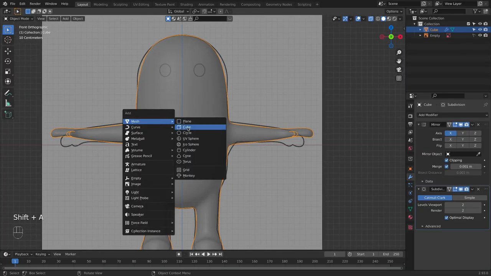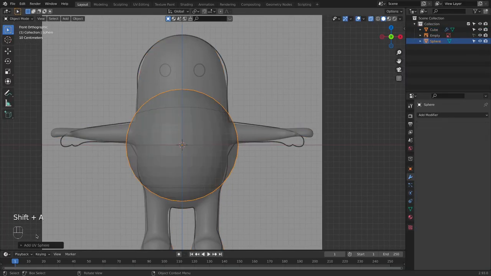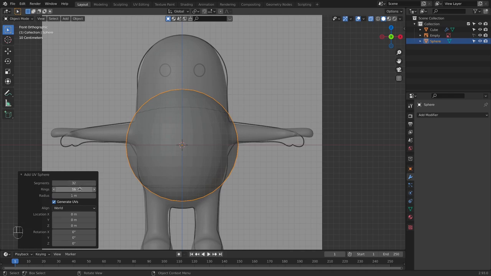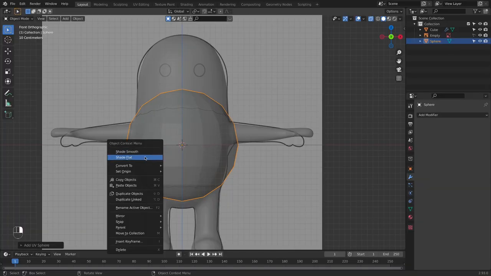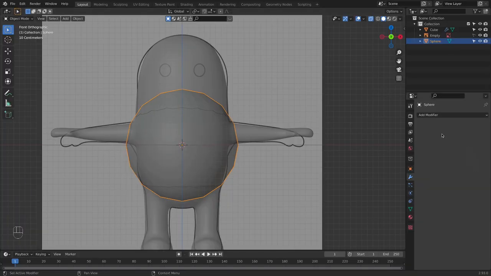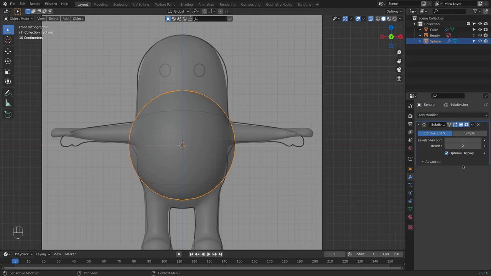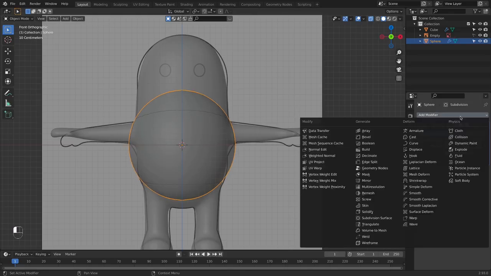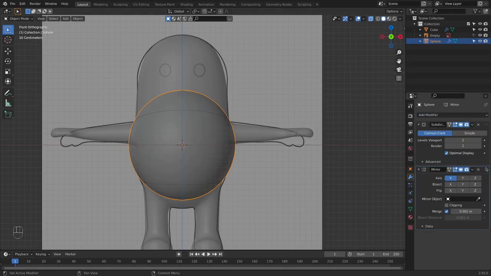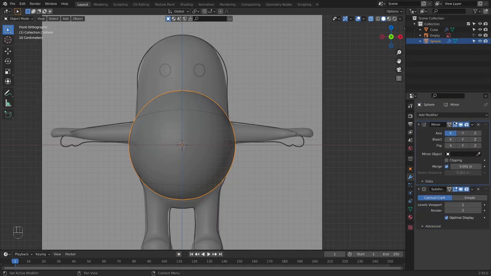With Shift and A, we can add a UV sphere. I'm going to lower the number of segments and rings in these default properties. So let's write 16, and here I will go with 8 rings. And now I will right click to change shading from flat to smooth. And let's add a subdivision surface modifier with subdivisions 2 and also a mirror modifier. But don't forget to put the mirror modifier on top of subdivision here.